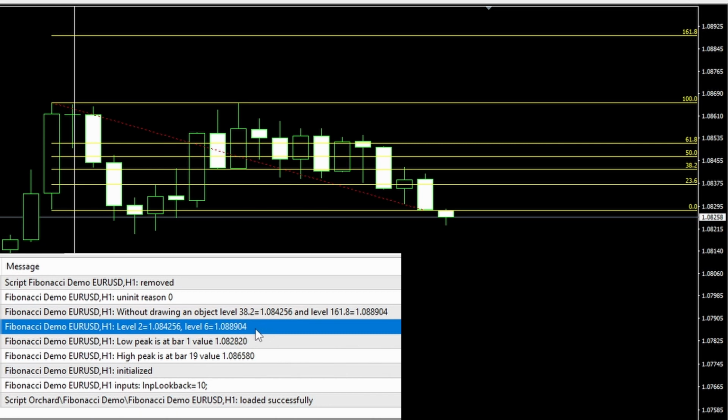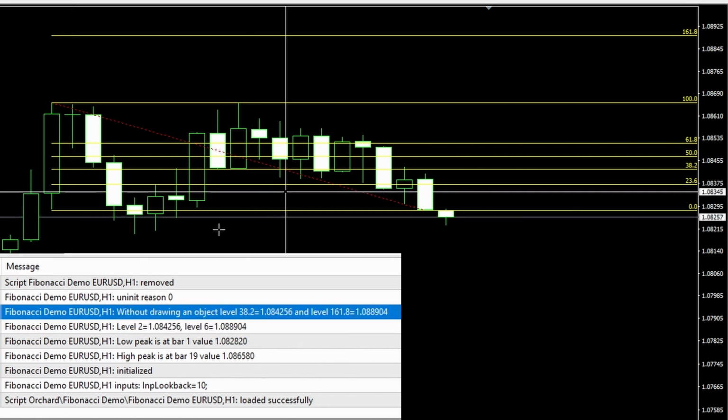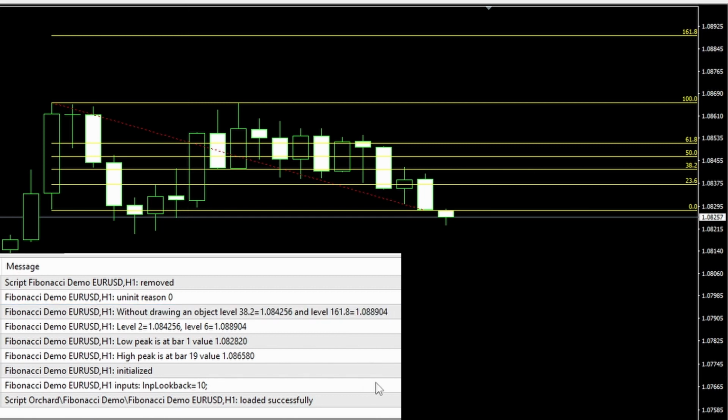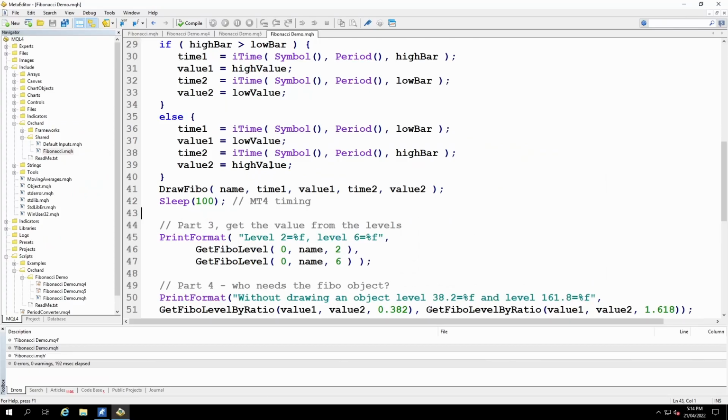And then we went on to number 4, which says without drawing an object. It doesn't use the object, and it has the same values that I had for example number 3 where it actually looked at the object on screen. But to show that this isn't using the Fibonacci object on screen, I'm going to go back, as I said, here in the Fibonacci demo.